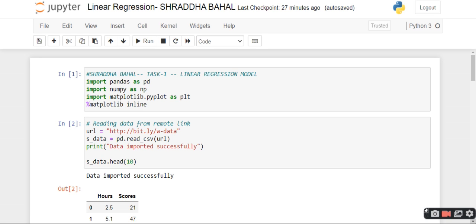Next, I'm importing the dataset using the read_csv function and storing it in the variable s_data. Now, to ensure that the data is imported successfully, I'm printing the first 10 rows using the head function and also printing "data imported successfully".